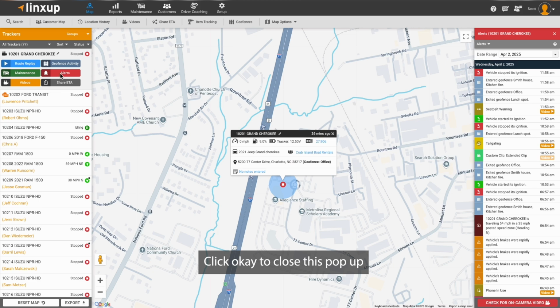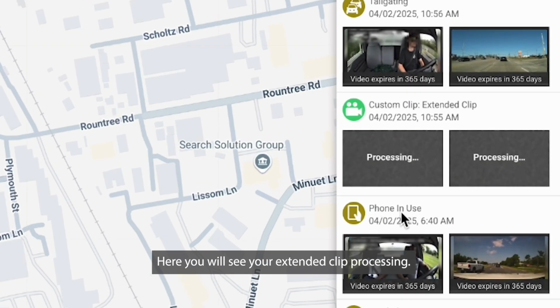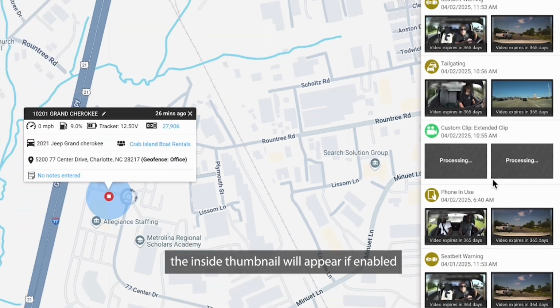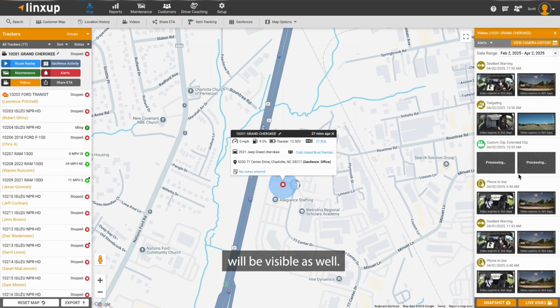Click OK to close this pop-up and then select the orange button to open the Videos rail. Here, you will see your extended clip processing. Once the processing is complete, the inside thumbnail will appear if enabled, and the outside thumbnail will be visible as well. And that is how you create an extended clip.